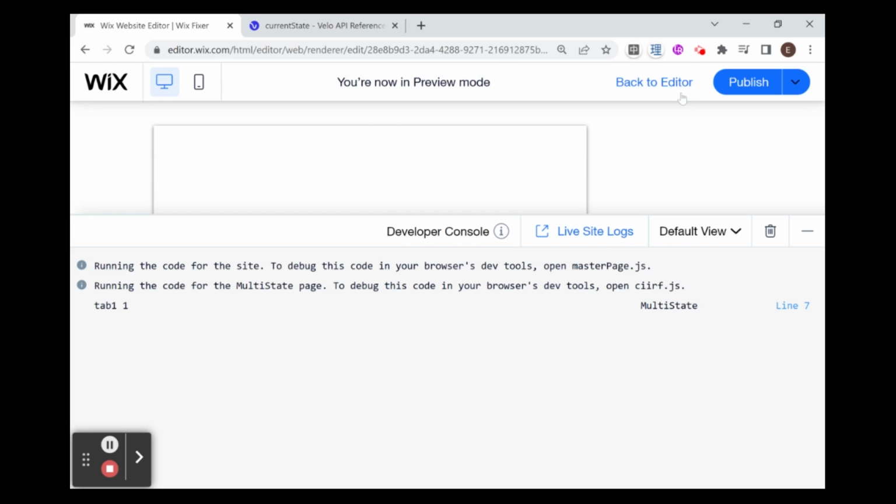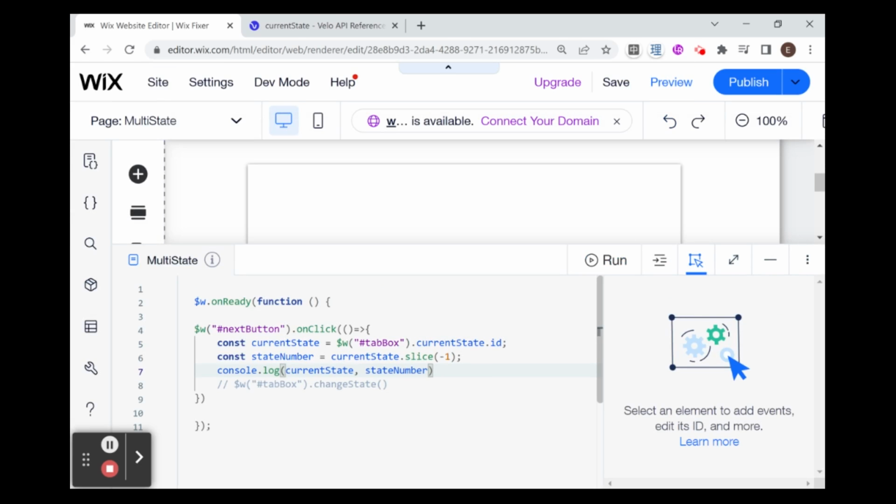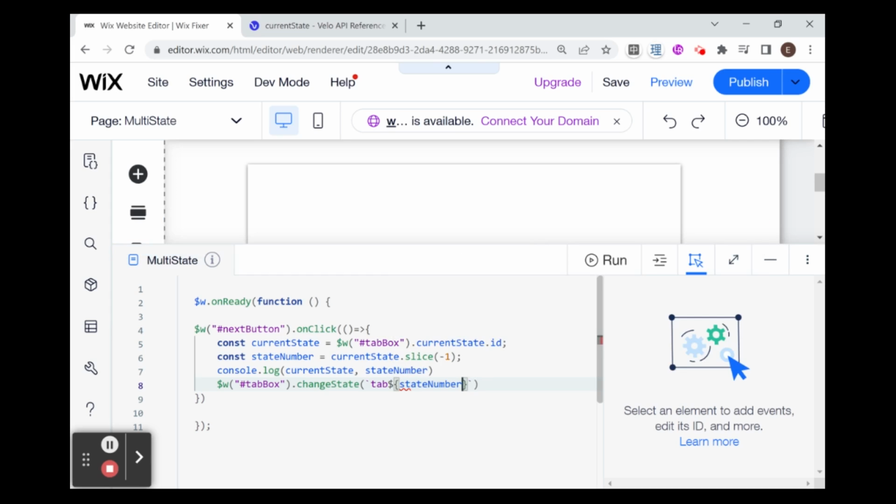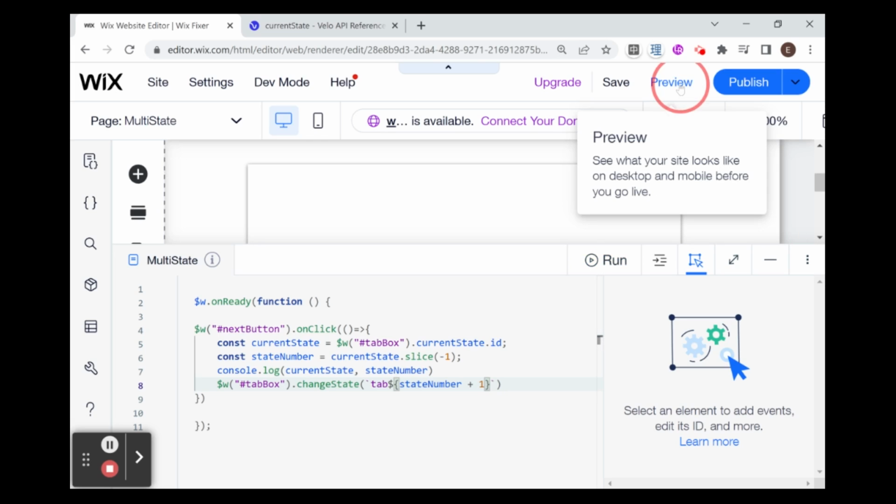So I'm going to go back to the editor now, and I'm going to say that when we click on this button, first we get what tab we're in at the moment, and then we're going to change the state to tab, and here I'm going to make a dynamic value, and this is going to be state number plus 1. Okay, and now what should happen is when I click on the next button, we should be moving to the next tab. So let's preview that.